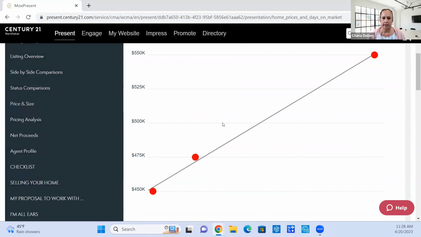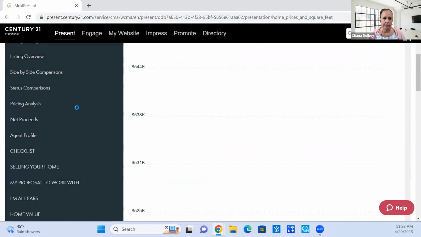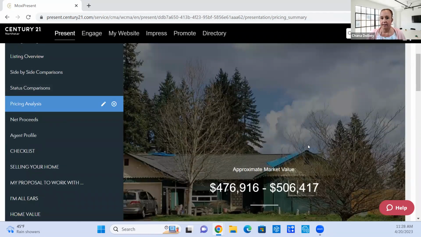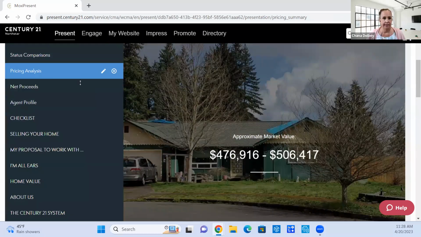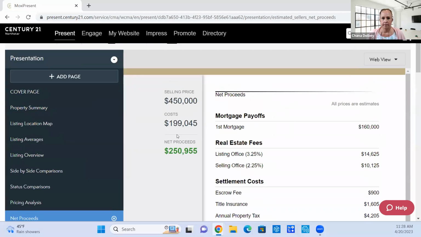I don't like the graph. I like days on market, but I just don't like these graphs and the way they look on the presentation. And I know that because I've used it several times. We got our pricing analysis. Of course, we want to keep that. The net proceeds. Here you go. So it has the selling price and the net proceeds for them.